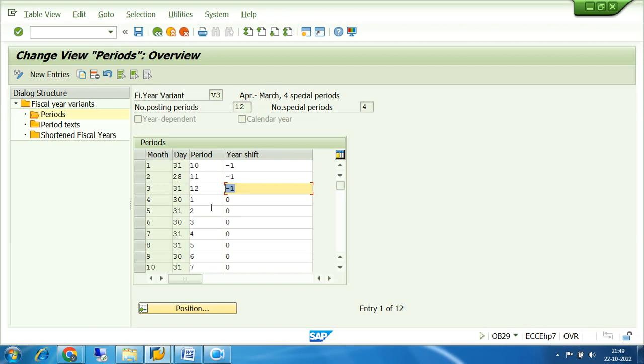So April to March means fiscal year 2022. But the January, February and March months which will come in the year 2023 have to be converted into the fiscal year 2022. So SAP has already put -1, that is called year shift. Year shift means the calendar year has been converted into the fiscal year. The SAP system understands the fiscal year, it does not understand the calendar year.